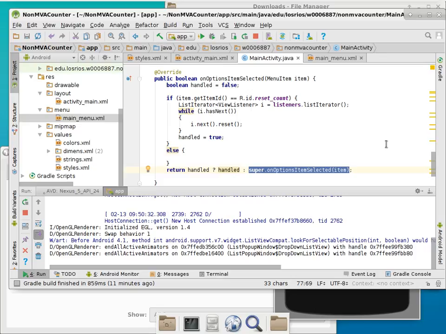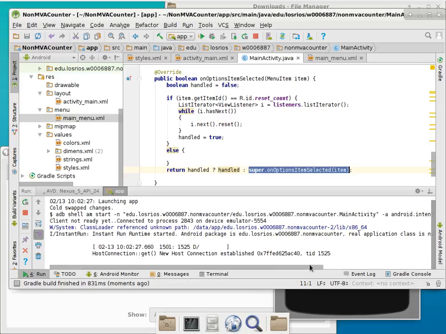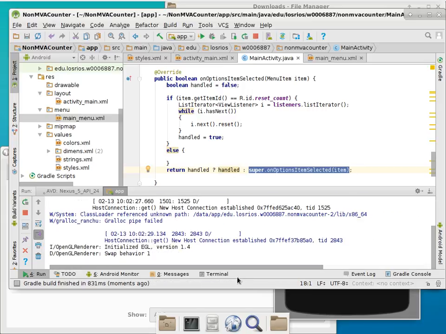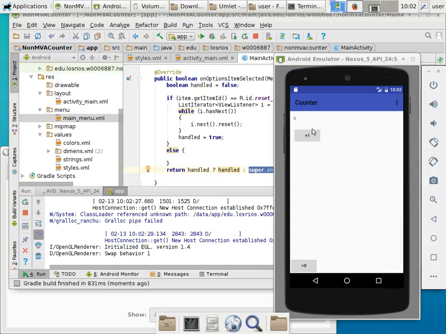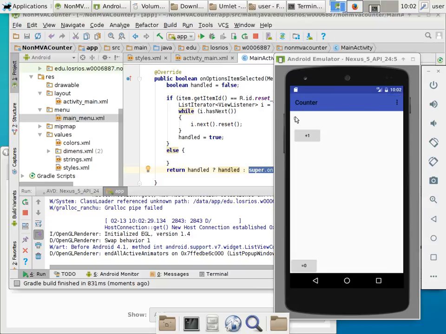Are there any questions about this code, about onOptionsItemSelected? No questions? All right, if there are no questions, we'll go ahead and try out this code. Go ahead and recompile, run it again. Here we go. We'll first increment a few times, then go to the overflow area of the action bar, click it, and select reset. And it did reset the counter, just like before.